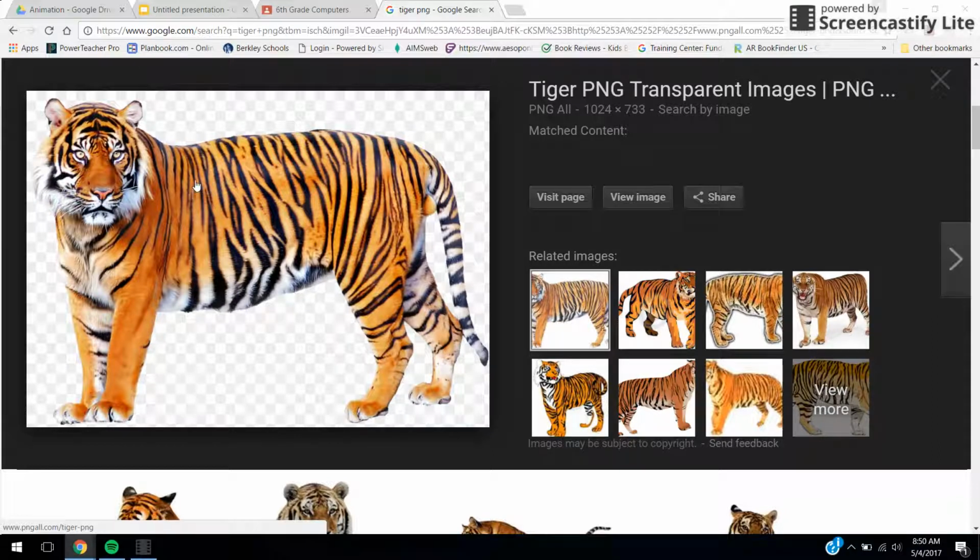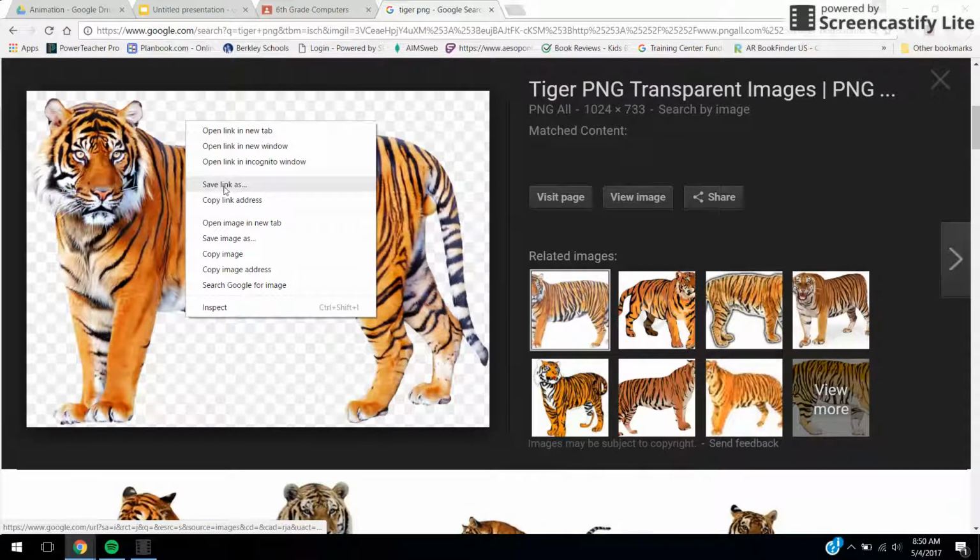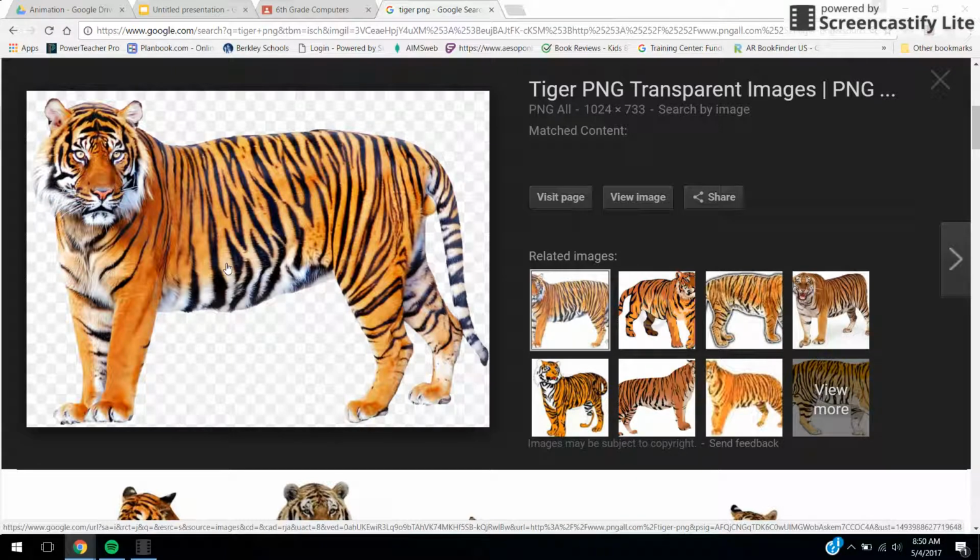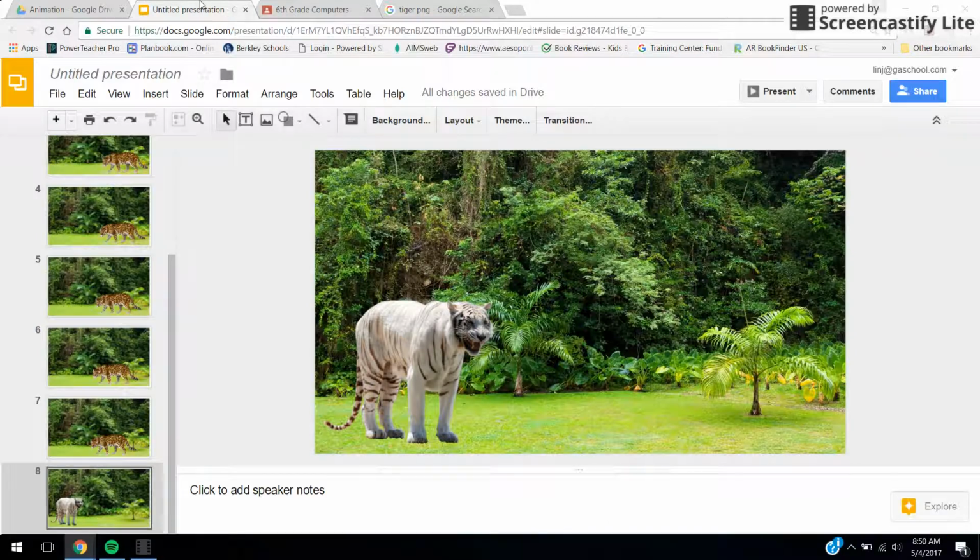Now, if you're happy with this image and you're ready to save its location, you're going to right click on this file, and you're going to scroll down to where it says Copy image address. This is basically where the image is located on the web. So I'm going to go ahead and copy it. Now that I have that copied, I can go back to my presentation, and I'm going to insert it now.